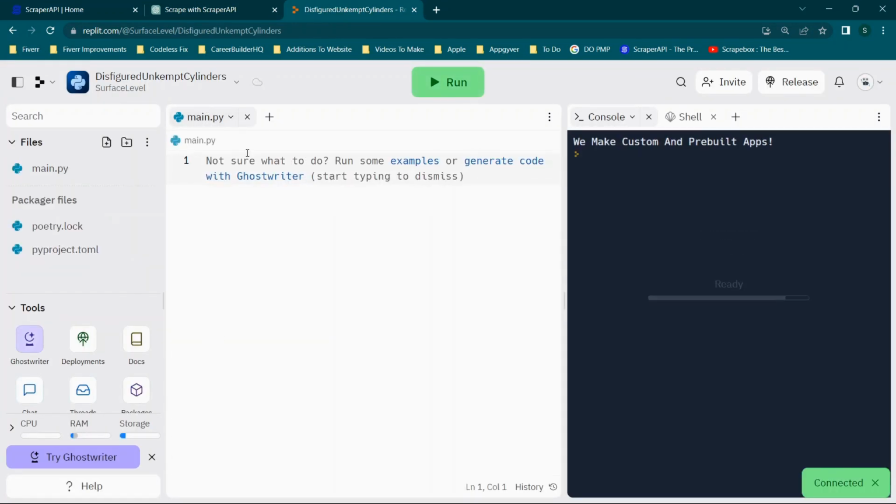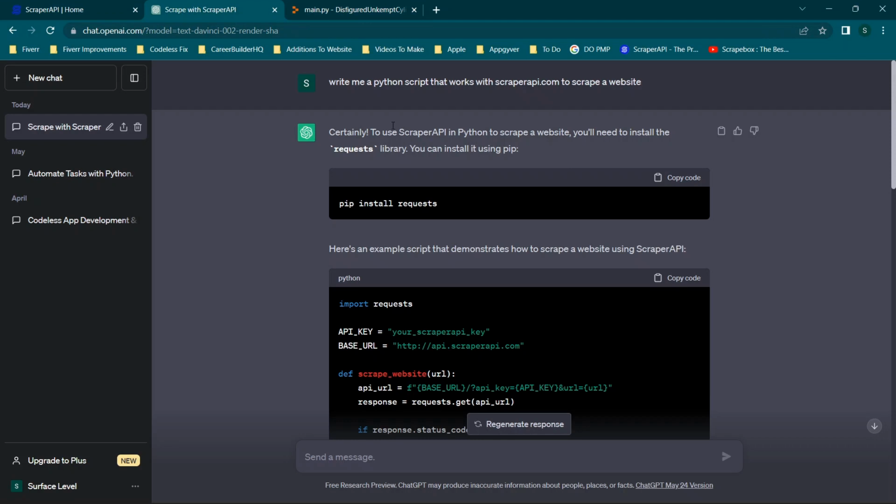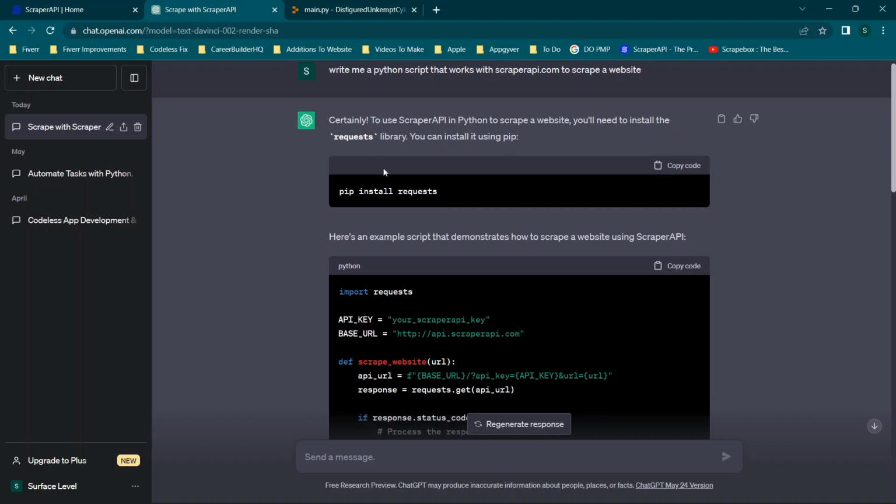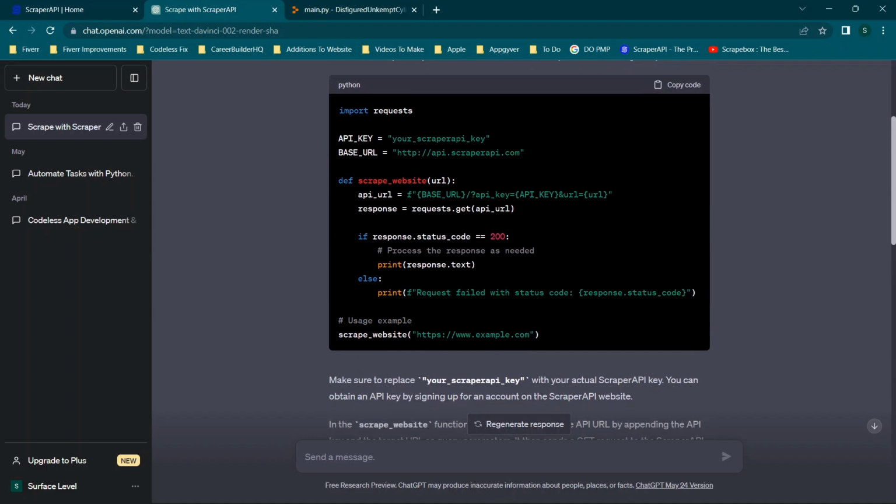It'll land you in a page like this. So we're going to type our code in here, and like I said, we don't need to know coding for this because we're using ChatGPT. So I started off by saying, write me a Python script that works with Scraper API to scrape a website, and you'll see it says, here's what you do, and then here's a little bit more detail.